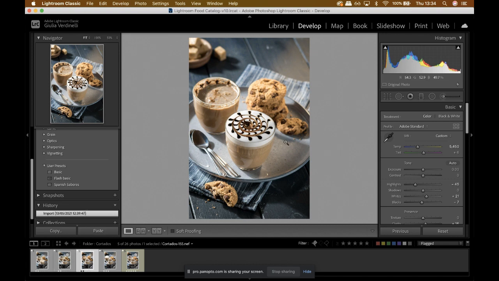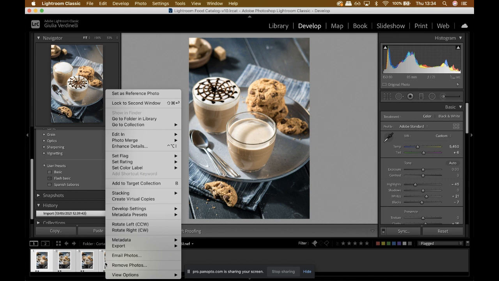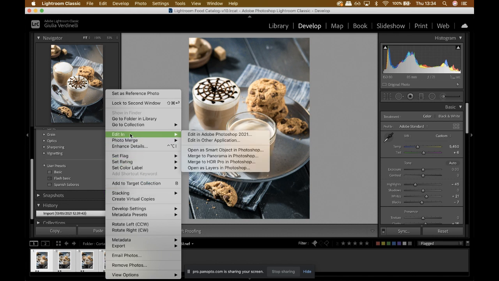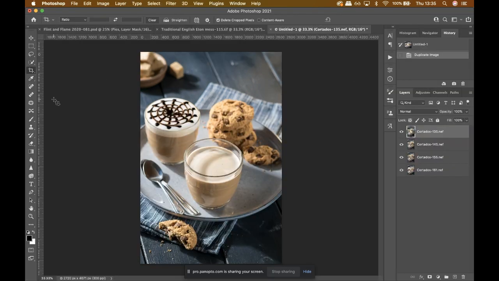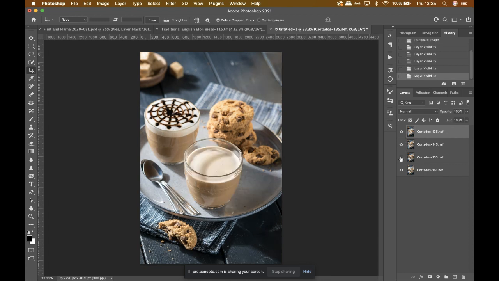And then once you've done that and you've edited your images, you select them all, you click with 2 fingers or right click. Then you go Edit In, Open as Layers in Photoshop. And then we move on to Photoshop. Now we're in Photoshop and we have our images open as layers. So as you can see, they're all here, each and every one. Great.